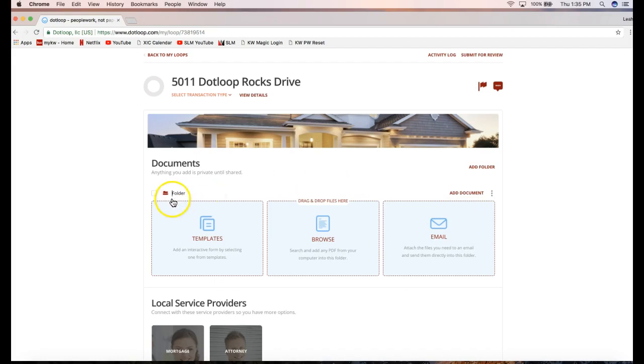All right, you'll notice a cursor starts blinking to the left side of the word folder. So I can rename that to listing folder. I can just start typing because it's blinking on the left side of folder. Now you can name your folders whatever you'd like to name them. I'm just going to recommend some folder names that really help me stay organized. This is totally up to you.